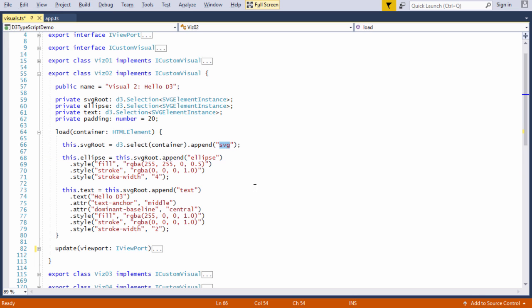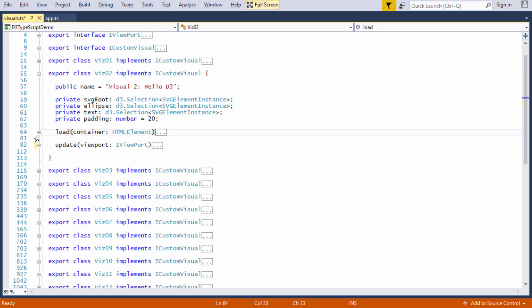Now, in the load, what we're going to do is we're going to initialize the one-time operations. So we're going to create an SVG, and we're going to go ahead and append it to the container that's passed to us. The host passes us the HTML element that we're going to live within. So I'm just going to go ahead and append the SVG inside there. Then we create the ellipse, and we create the text element, and we go ahead and we append them into the SVG root. Okay, so basically after the load method has fired, our three objects have been created.